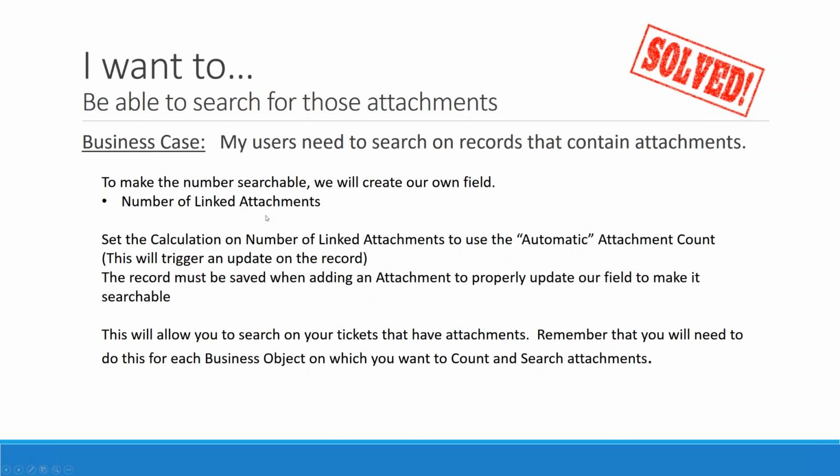So when I go and search, I'm not searching on that automatic value, but on my clone of that automatic value that is actually keeping the information in the ticket for me.